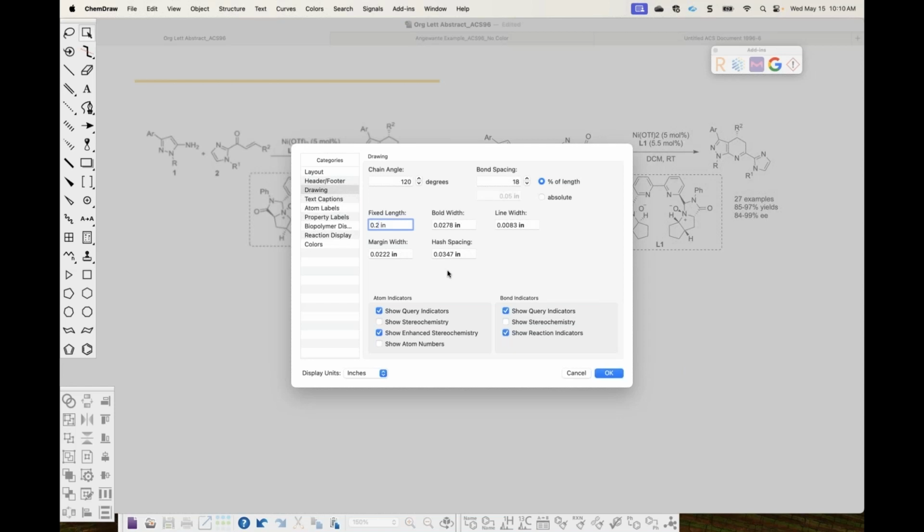The line width is what matters here for me in a big way. So what I'm actually going to change is this line width. I'm going to move it to 0.022 to create a little bit bolder line widths here. In addition to that, I want to create a little bit more length in my actual bonds themselves so that I can see all of those bonds in question. I'm going to leave my bold width the same because I like the current shape of those triangles, those hash and wedge bonds themselves.